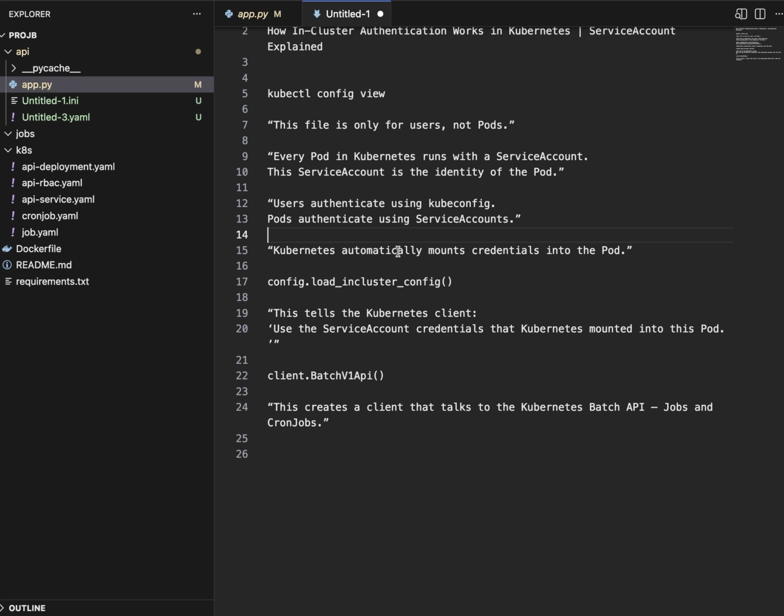So what does Kubernetes inject automatically? Kubernetes automatically mounts the credentials into the pod. These credentials are the token, the CA certificate, and the namespace.